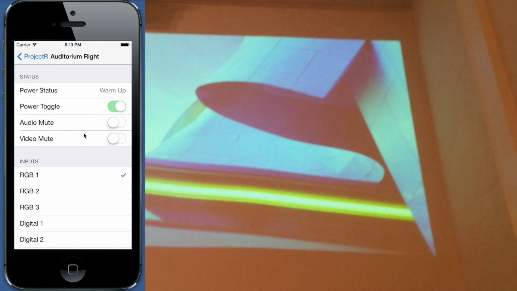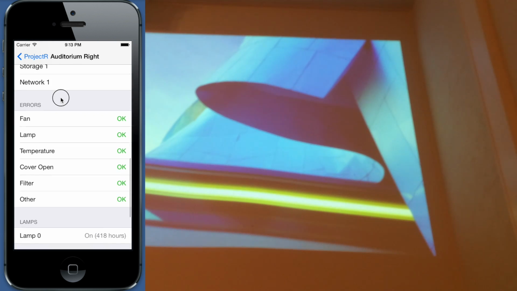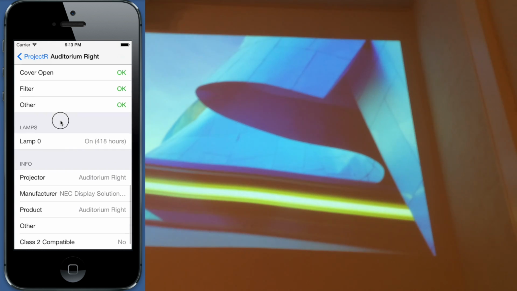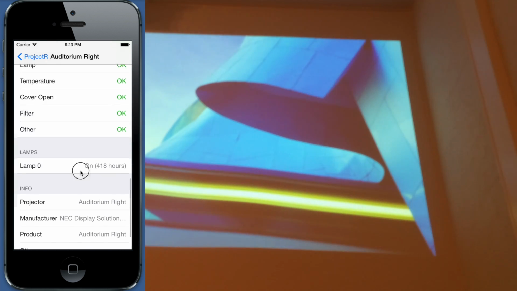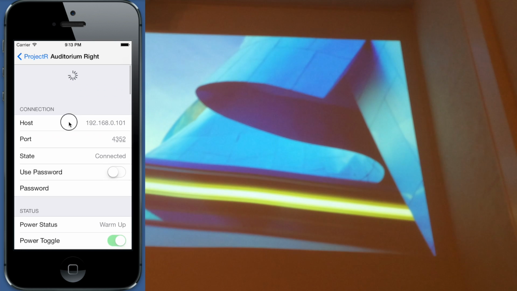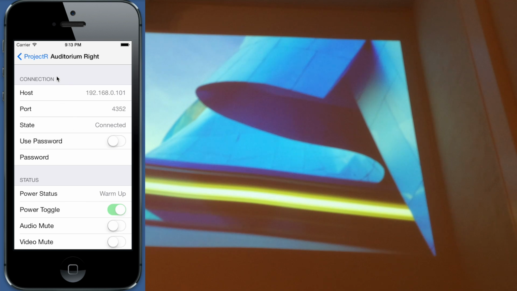And you have controls over audio mute, video mute. You can also control the input from this screen for this one projector. And then there's read-only information below here about the errors or warnings that the projector is putting out, how many hours the bulb has been going, and then some information about the projector. It's made by NEC. There's the name of the projector. Now, another cool thing here is this supports pull to refresh. So if I want to update this information, I can just pull down and let it update. Now, as you can see, the projector came on.